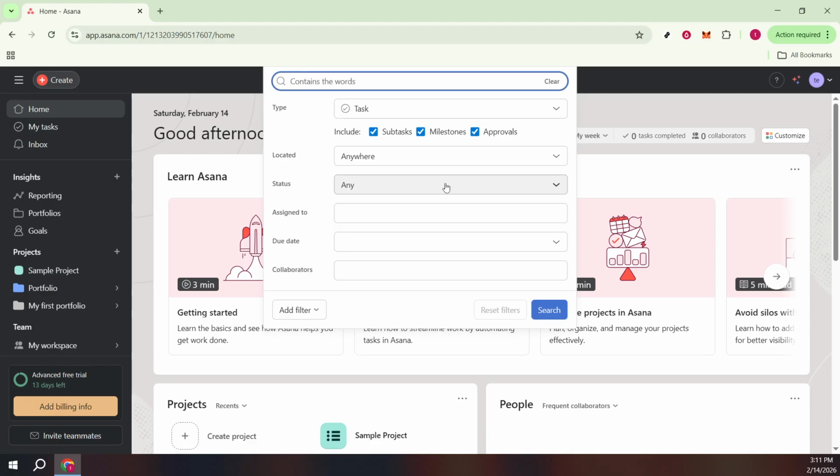From home, open search, expand the filter panel, type your keyword, set location, status, assignee, due date, collaborators, add any extra filters you need, and run the search.